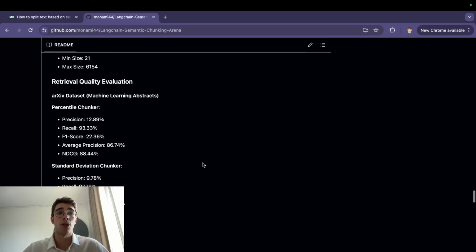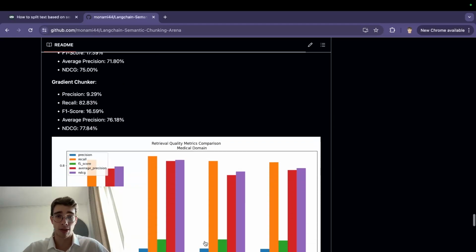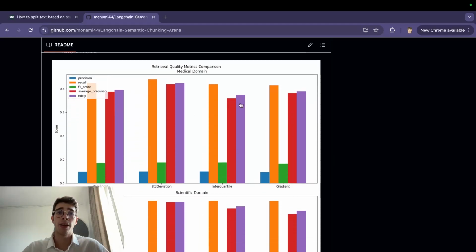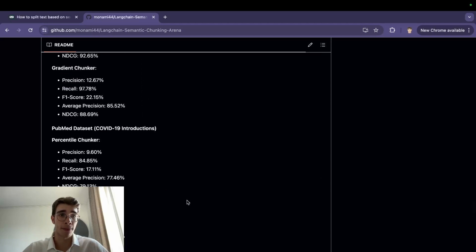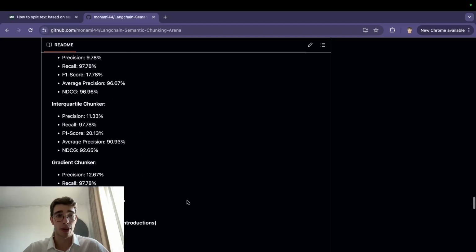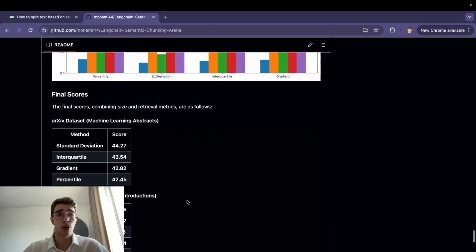Now let's talk about retrieval quality. Here are some of the results, but let's look at the graph. Here is the medical domain. We have the precision, the recall, F1, NDCG and average precision. You can also check the graphics and verify the numbers. Again, it is all compared to ground truth. And now let's go into the actual final scores.